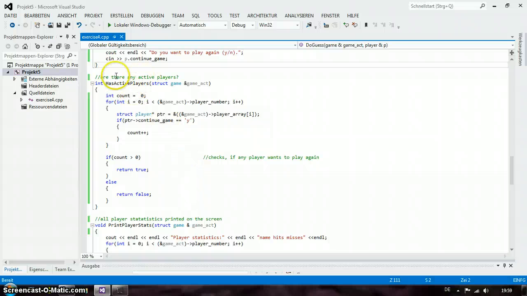The third function is of type int and has a return value, so it proves whether there are any active players. For every player who still wants to play and types Y for yes, he counts, and if the counting value is bigger than 0, there is still somebody who wants to play, so return true, and else, if nobody wants to play, return false. So this is the returning value.